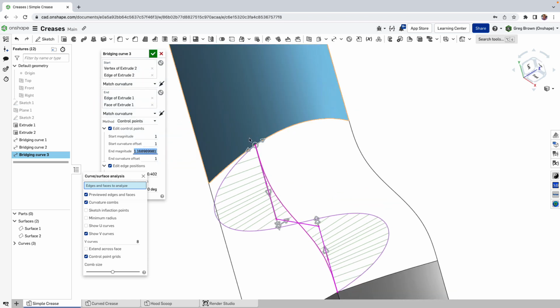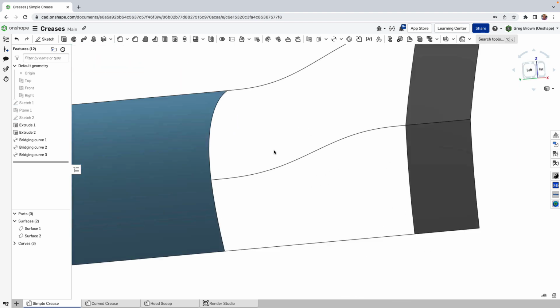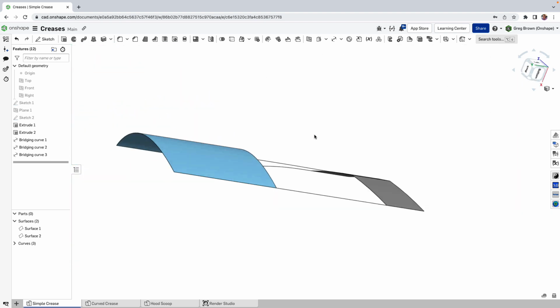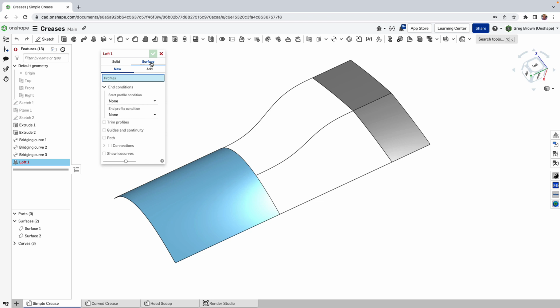So now that I've got these curves, this gives us a nice grid, or at least a framework to work with to maybe use a loft with guide curves, or we'll try that first. So I'm going to use a loft feature using the surface form of it.